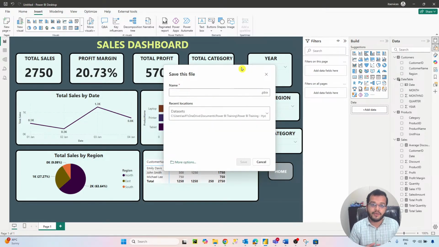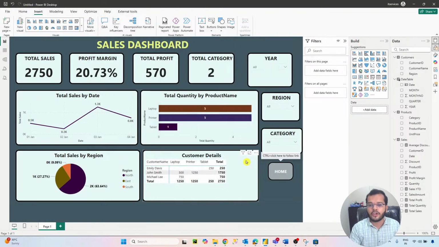So now what we are trying to do, I'll try to save this one. So why we have to save it? In order to publish it into our Power BI service so that we can share it to our end user. So what do I share it? Let me share it as a sales something like this. Okay, I'll click on save.